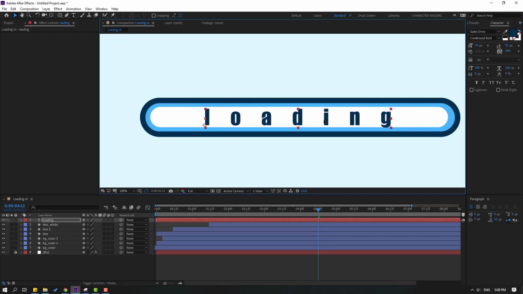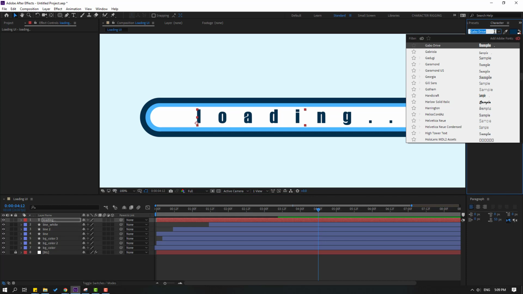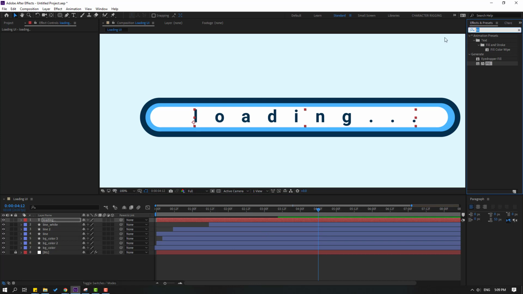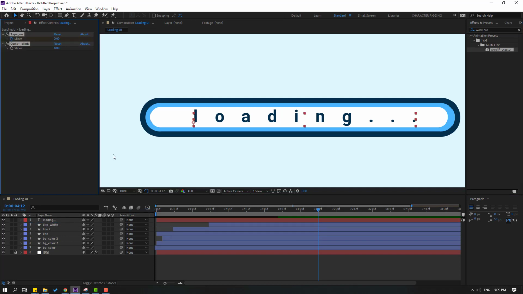Okay, move to left or center, change font size, let's write here like this, and move to left. So go to here, let's write corporate text style, click here, Roboto, okay, change bold, and move to here. And go to effect preset, search effect word processor, select this word processor, and let's use for this loading.